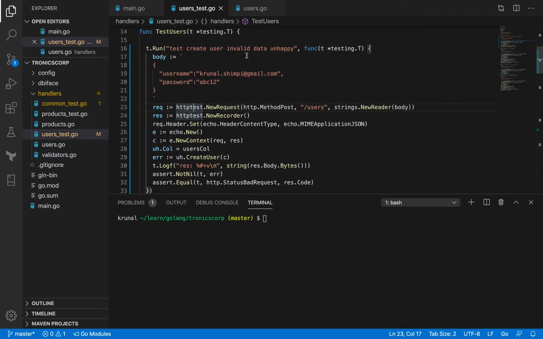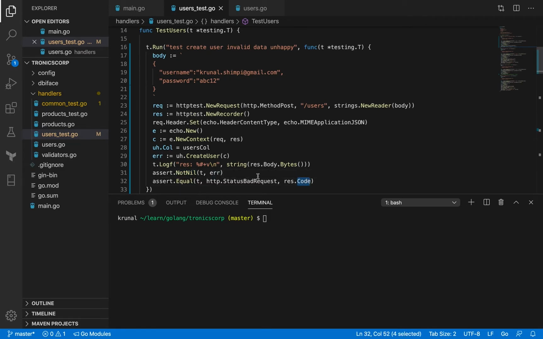Okay, so I have a test case here that says test creation of the user when the data is invalid. So this is an unhappy scenario. That should fail. I'm sending some data that is invalid. Why is it invalid? Because the password that I'm sending does not adhere to the requirement of minimum 8 characters, right? So it's going to fail. I'm preparing the request, preparing the response, setting the headers, creating a new echo struct, creating the new context with request and response, calling the create user method on the user's handler. Okay, and asserting that there would be an error, and asserting that the response code would be bad request.